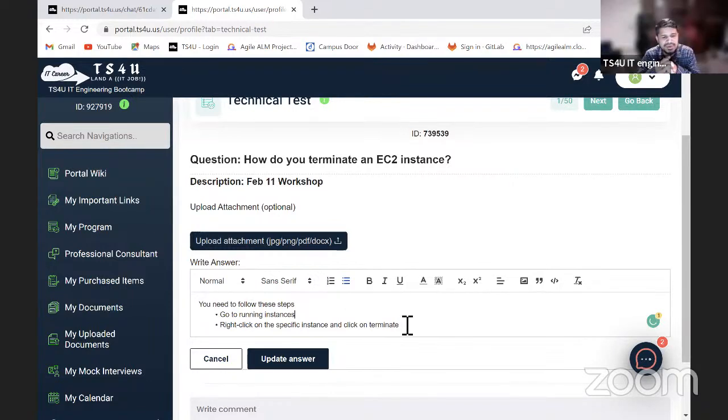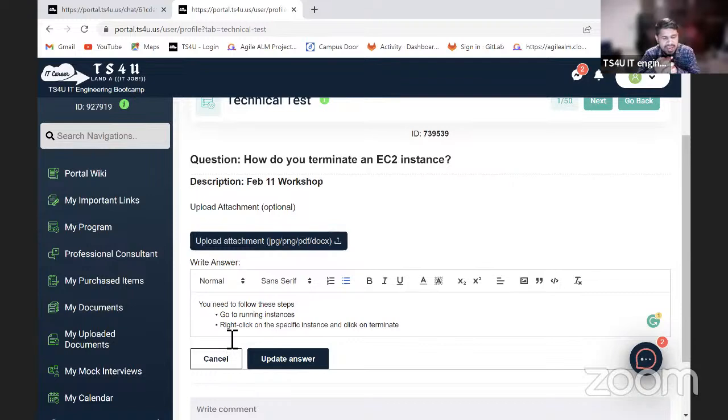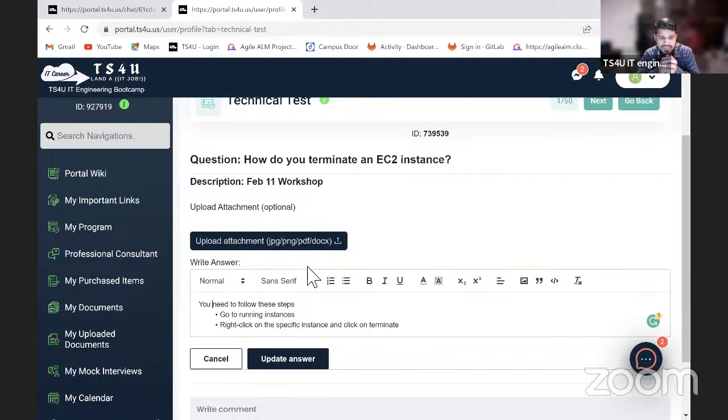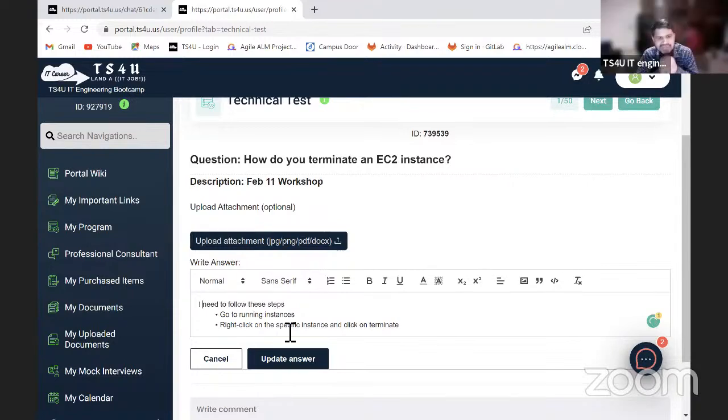Or you can simply say, please follow these steps. Instead of "you need to follow these steps", it is telling you how do you. So why do you say "you need to"? I'm asking you. Look at the question: how do you terminate an instance? You say, well, I will follow these steps. I can put "I", or I need to follow these steps.